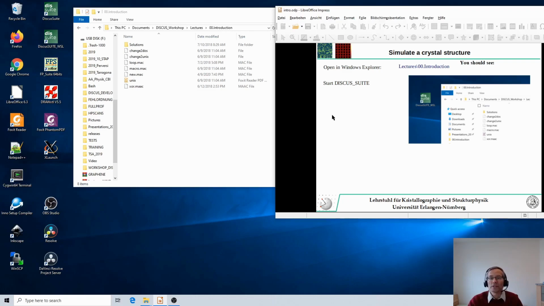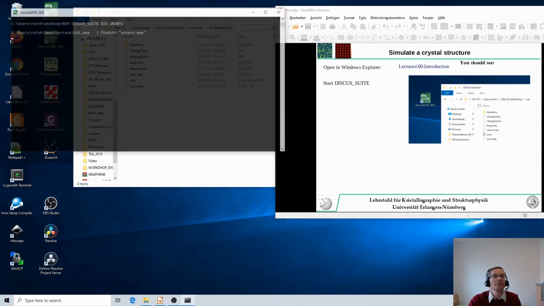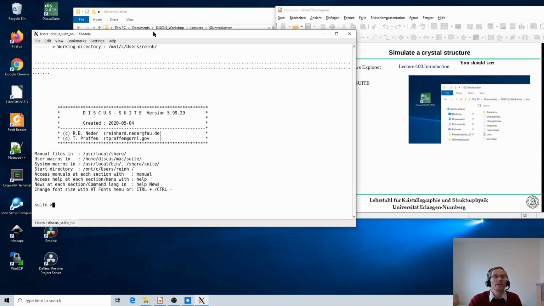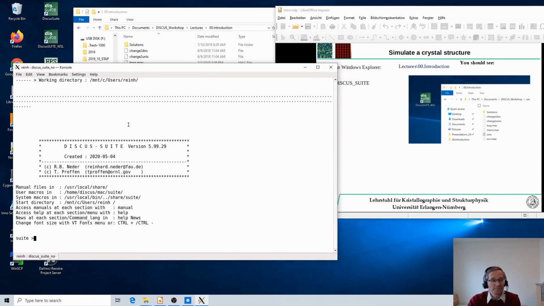If we start the program, you need to double-click the DISCUS Suite icon, as usual for most Windows programs, and then you will eventually get the interface here that is presented on the screen.